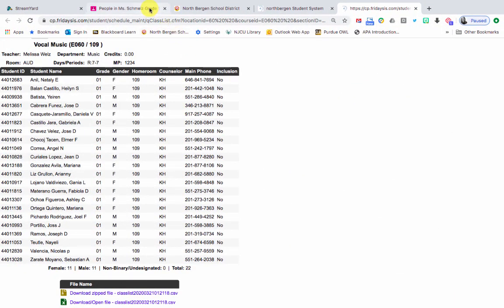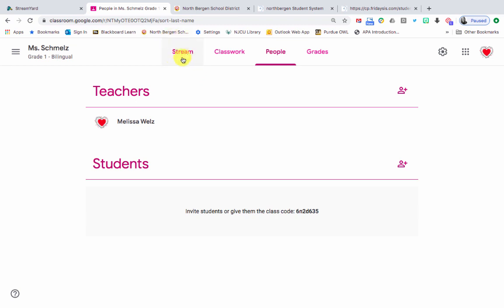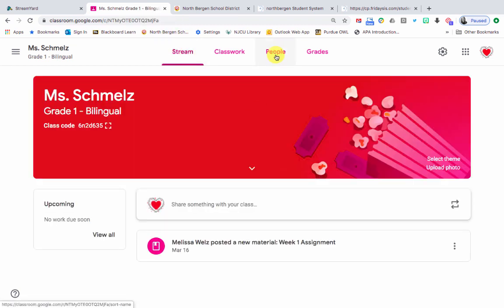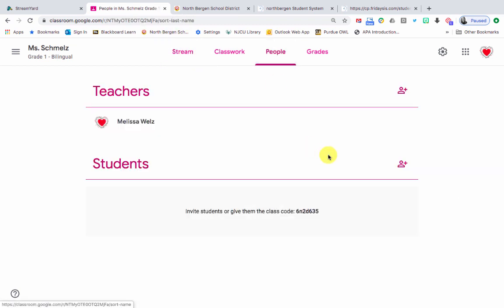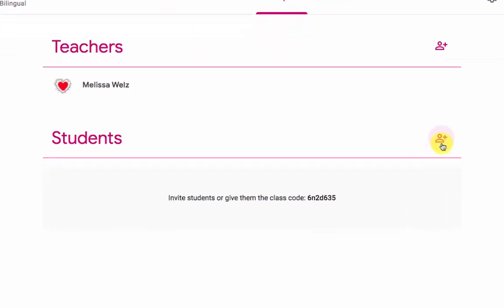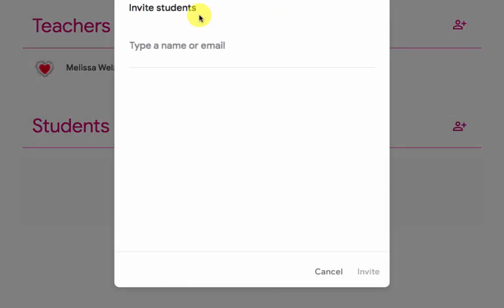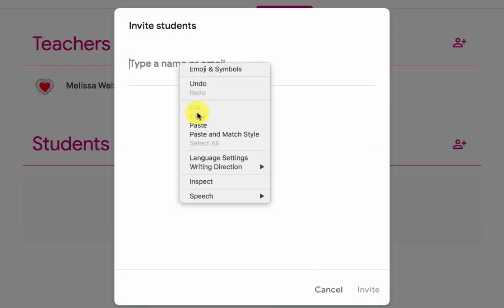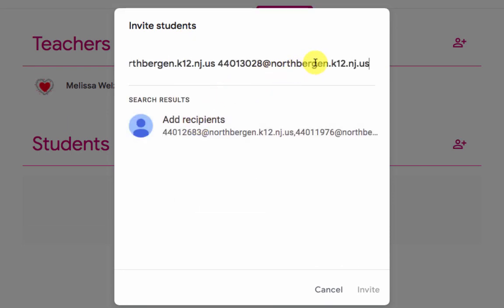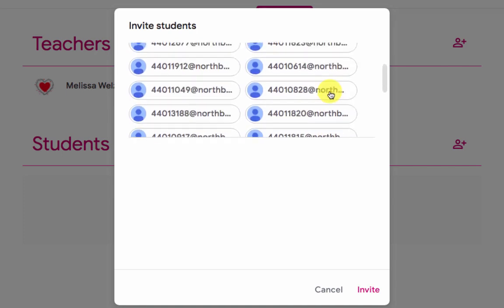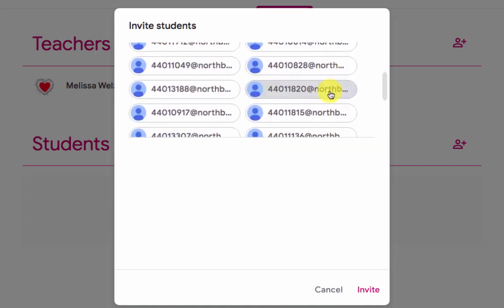Now go into your classroom. This is your stream. You want to go into the people section. Click on invite students. Right click, paste. All your students' names just came up here. You have to click on this where it says add recipients. These are all your students with one click.